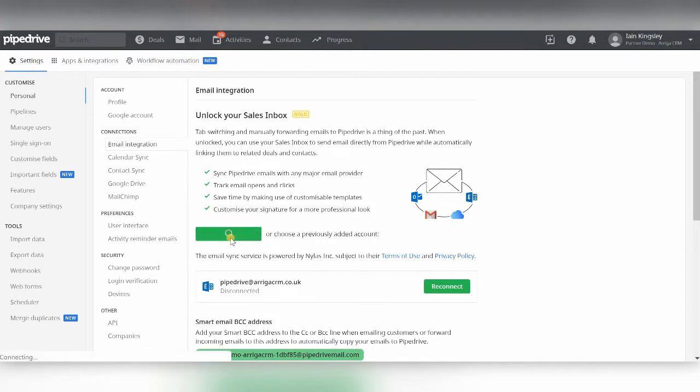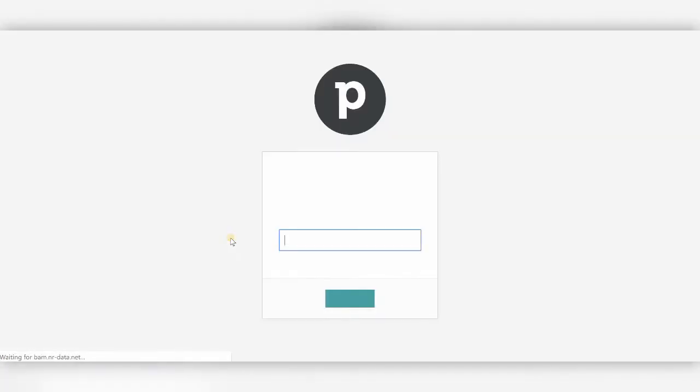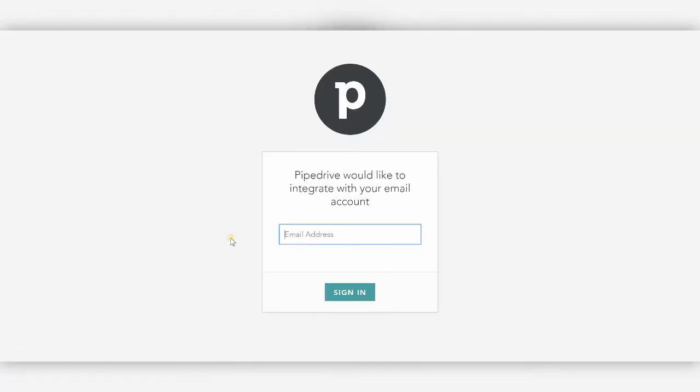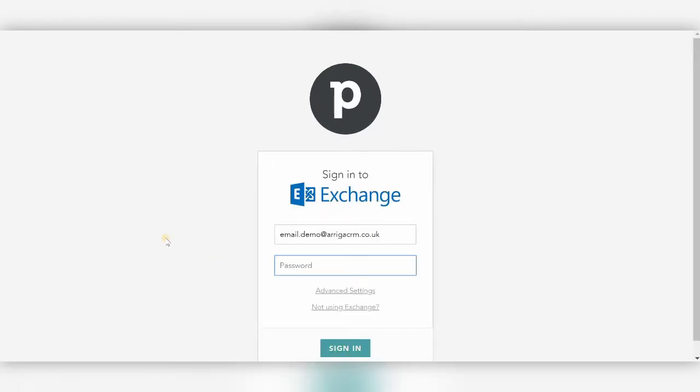So let's add a new account. This service is actually provided by an external partner, but all we need to do to get started is enter our email address that we want to connect up. So I'll just pop that in there like that. Click sign in. The first thing it's going to do is try and work out what email service you're using. In my case it's Exchange. It will detect others as well. So you can see it says Exchange at the top there.